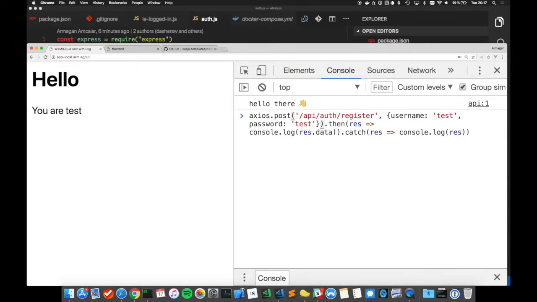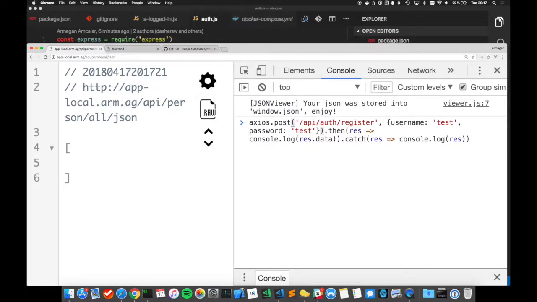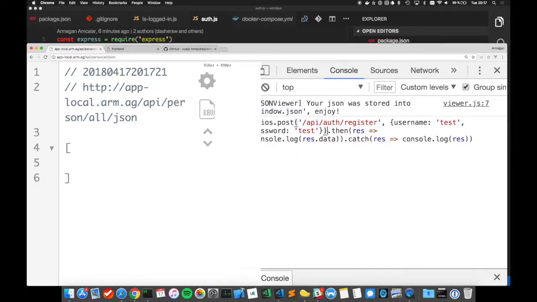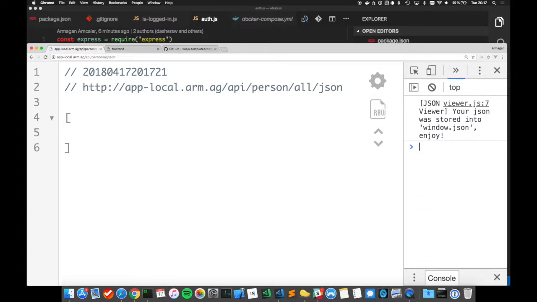So now let's go to API/person/all/JSON. The URL is displayed here: app local, /API/person/all/JSON, and it's an empty array because we don't have any records in our database. We just created a user, but we didn't create a person. Person is the name of our records.